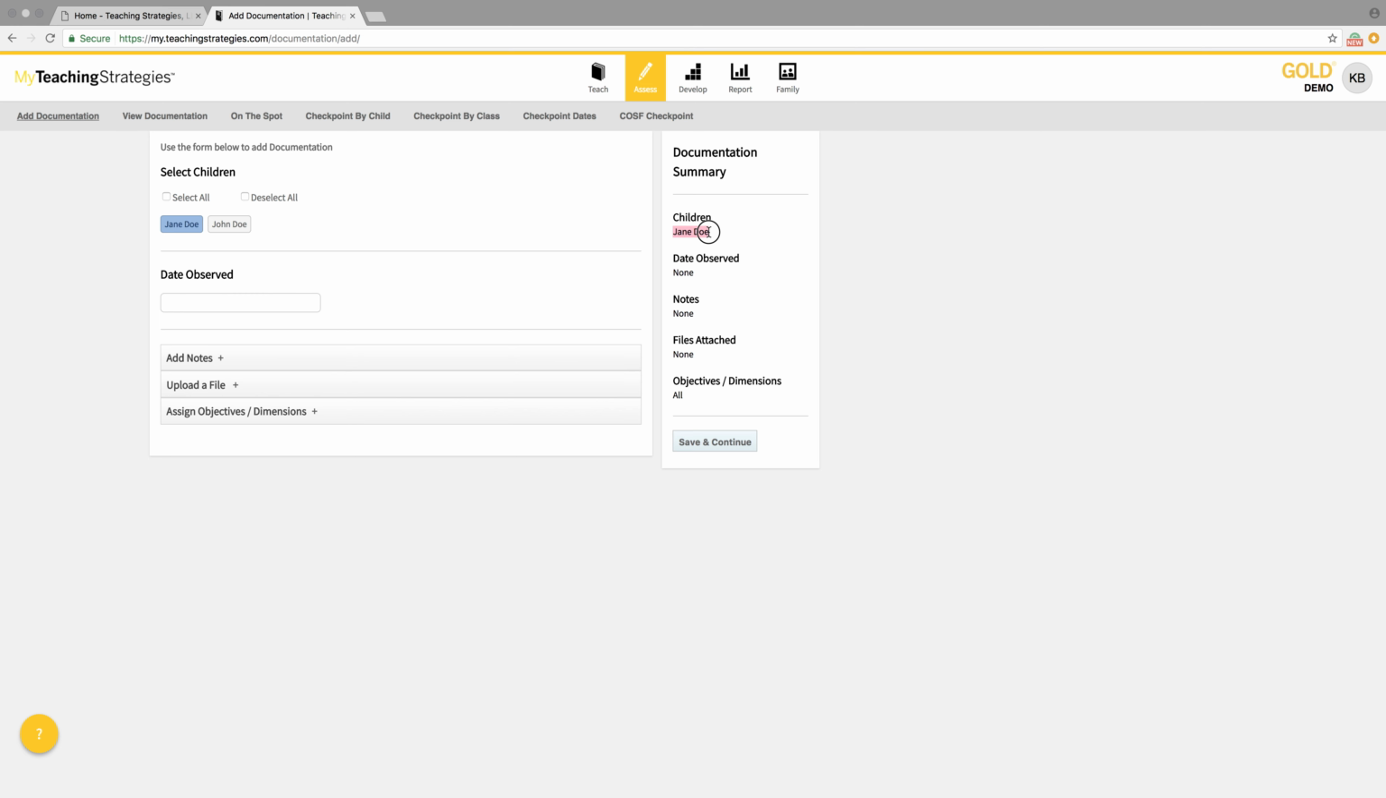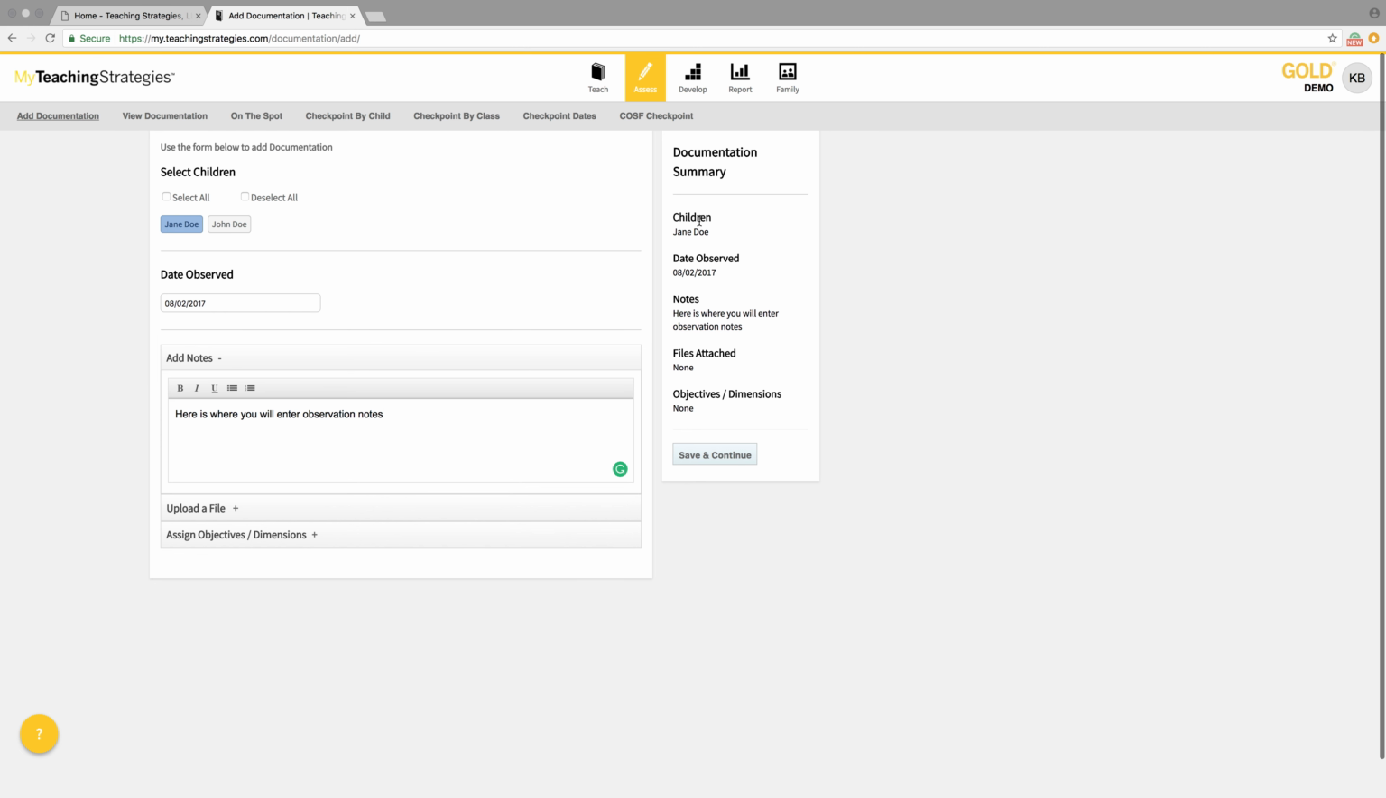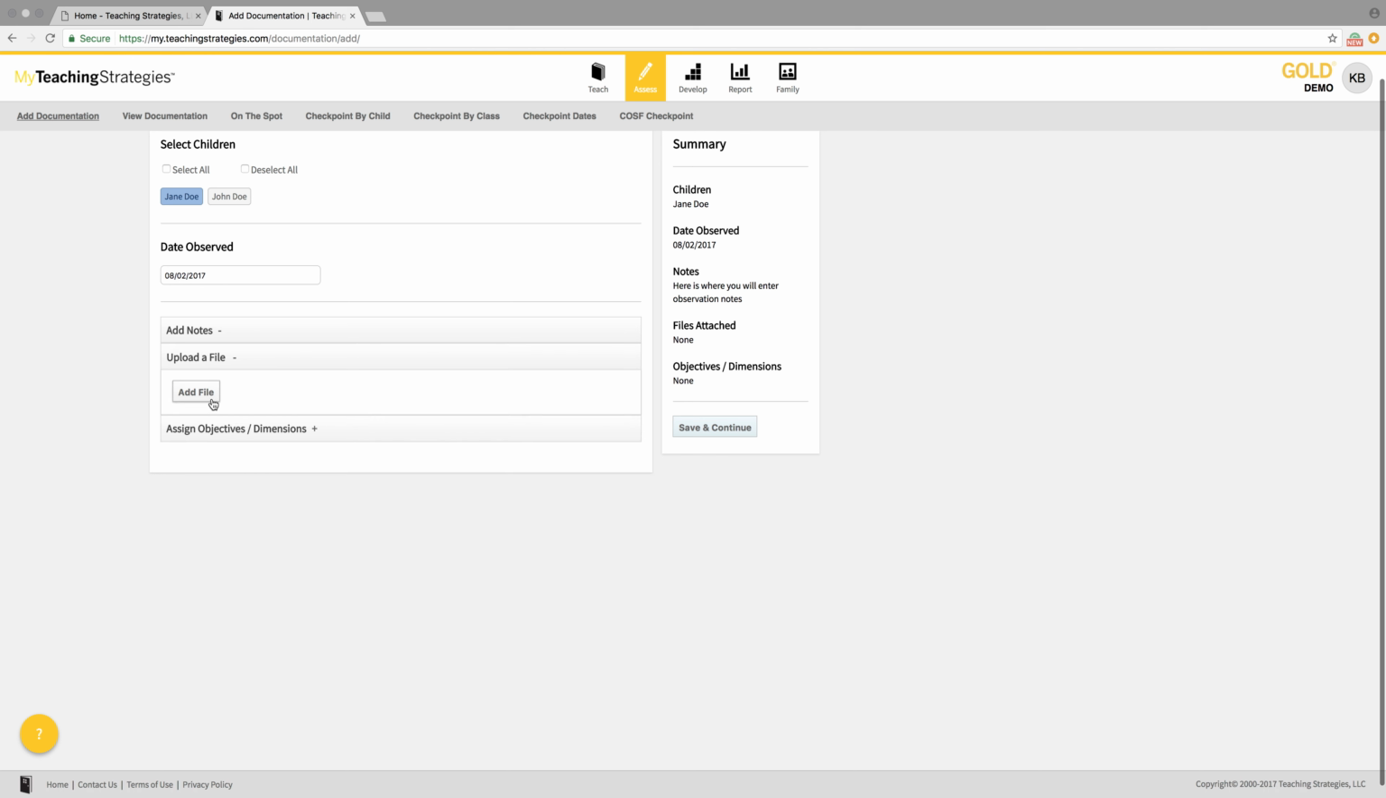You'll see the child's name that you selected, the date observed. Once you enter a date, it'll show up here. Notes. This is where you'll enter what you have observed on the children. Whatever you enter will also show up here under your documentation summary. If you would like to add a photo or video, you simply select Add File as you did on the old platform, and your camera roll photos will show up. You'll select the photo or video that you want to add and upload it.